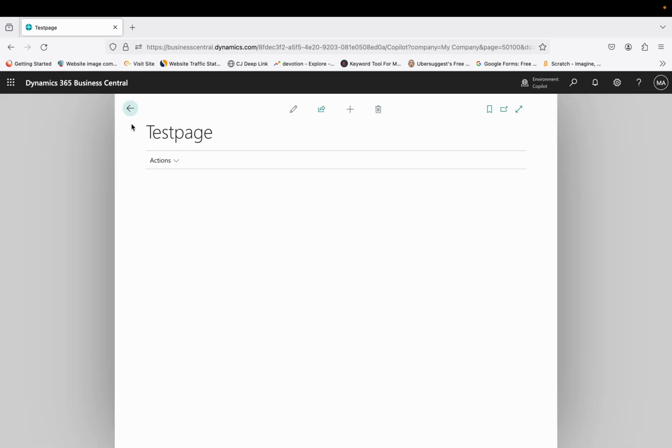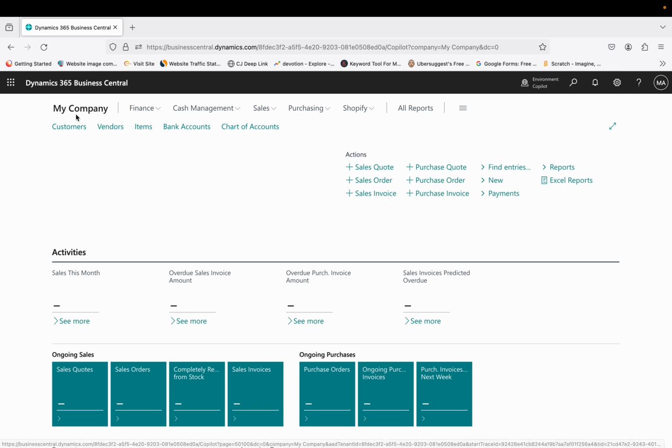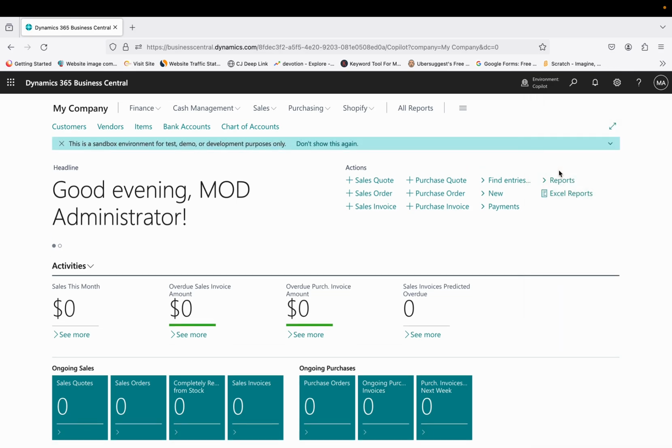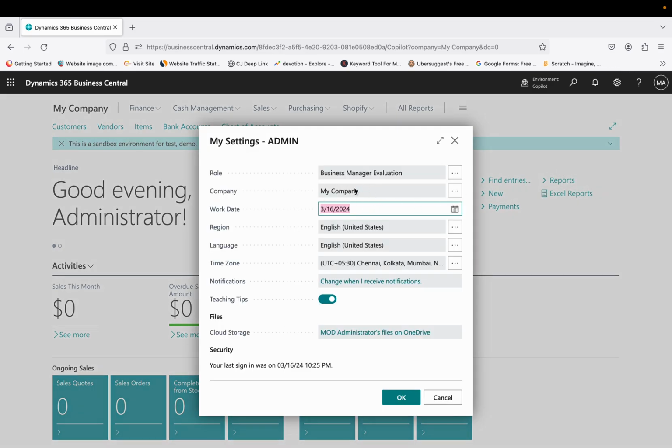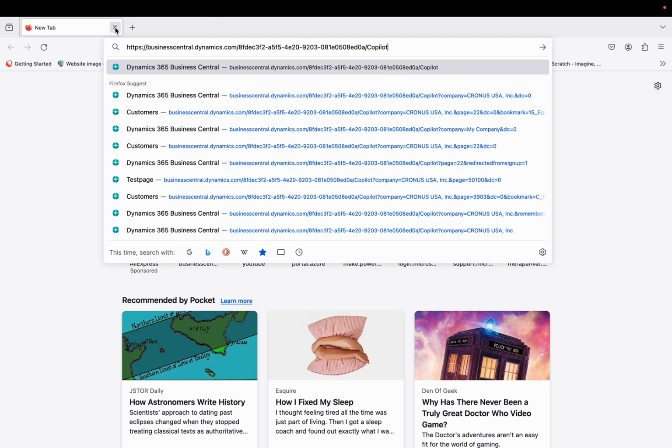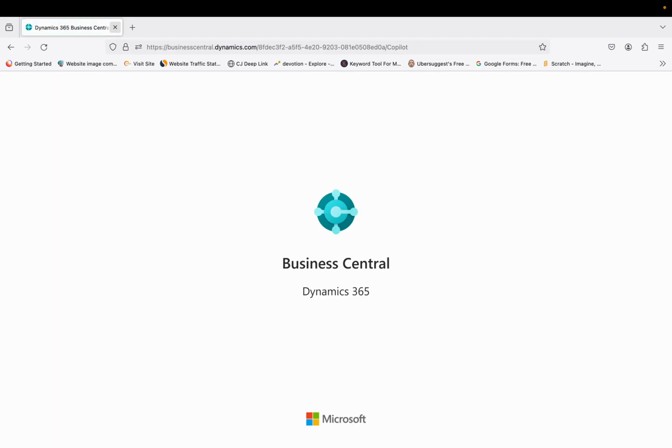So I've done it via code only. I've not done anything manually. Okay, and now if you just close this page, you will see that my company is changed. Okay, and if I click on my settings, you will see that the company name is my company only.